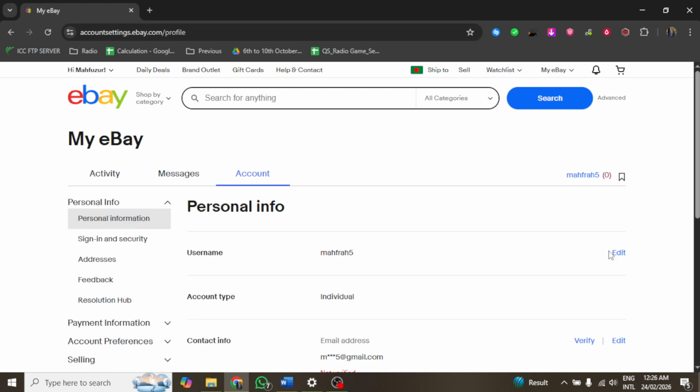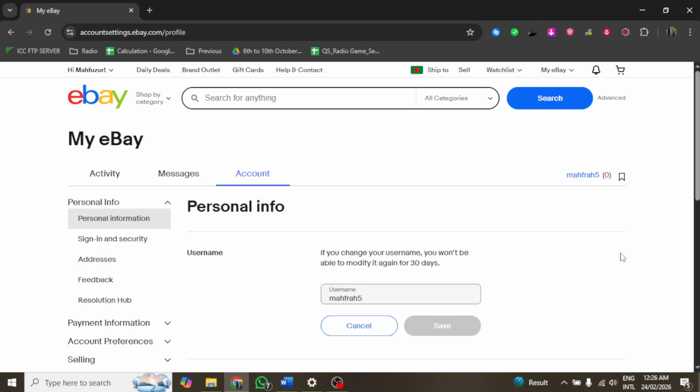Ensure that the new name adheres to eBay's guidelines and is not already taken by another user. It is important to review your new username for any spelling errors before moving on. A clear and professional username enhances your visibility to potential buyers on the platform. Once you are satisfied with your new choice, you can proceed to the next step.